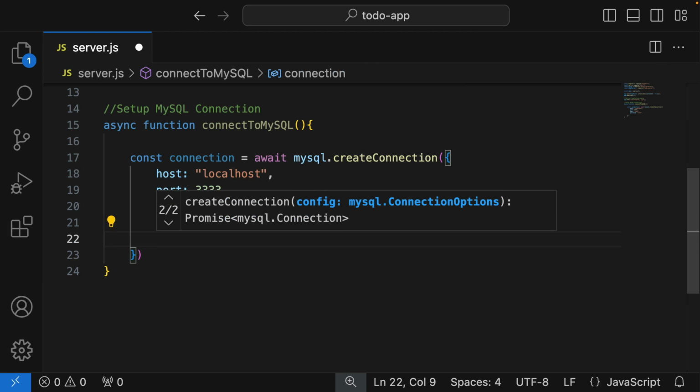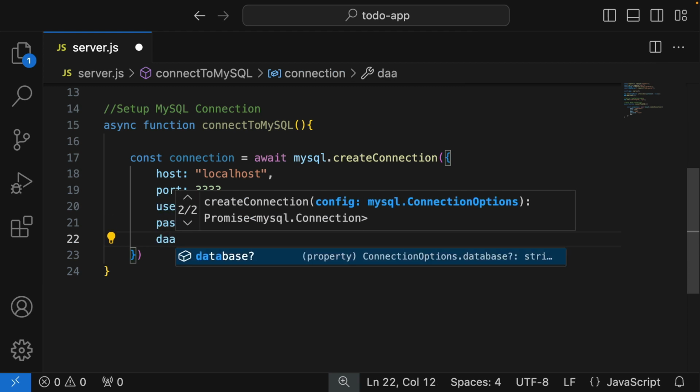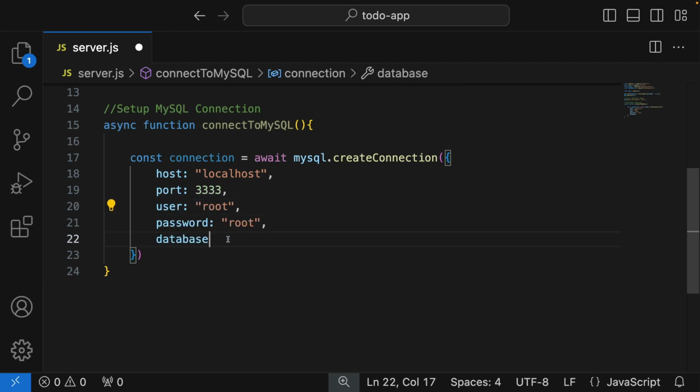Yeah, and the next thing we want is the database. We just want to pick the database from here. We're going to be using one database, so we can just pick it from our configuration. That database is going to be testdb. That's the name we give our database.